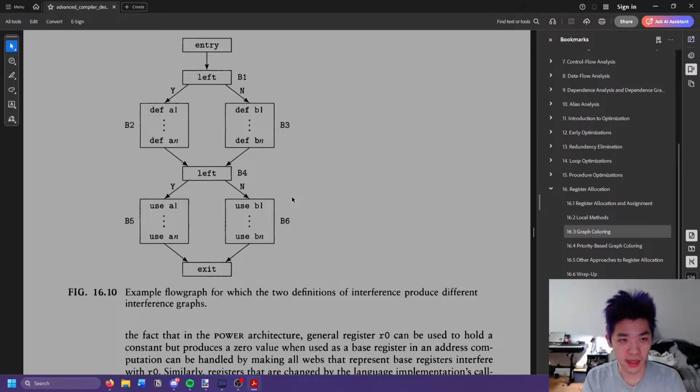This is Advanced Compiler Design and Implementation by Muchnick. It's like a 1997 book, but it's very, very comprehensive.